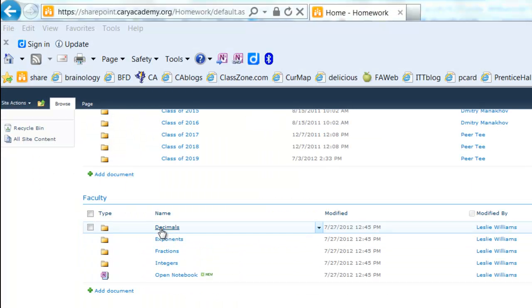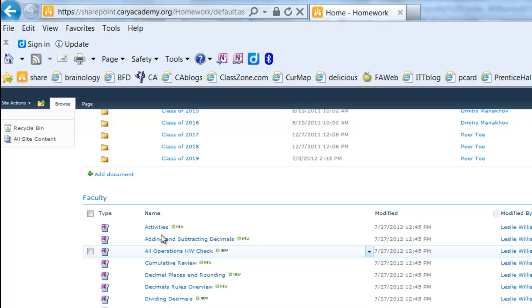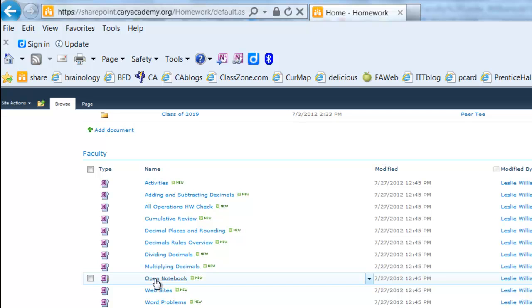So here's decimals. If I click on decimals, it's going to take me to all the sections that I have under decimals right here. And you'll see Open Notebook. Anybody that uses OneNote is probably used to seeing that to open their notebooks. This only works, again, if you're in Internet Explorer as your browser.